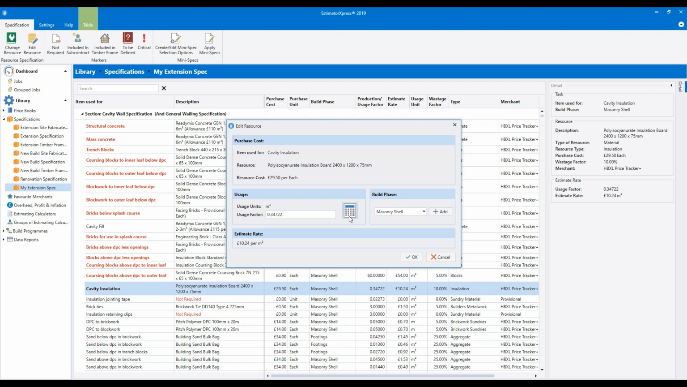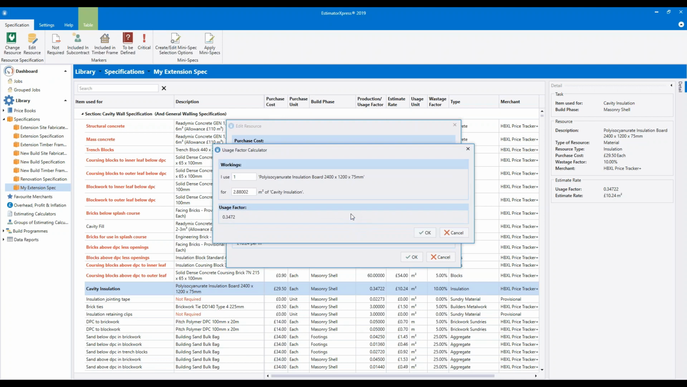So when you select a different resource, the software doesn't automatically change the usage factor. So that means you need to review the usage factor if you change a product. So you can type a different usage factor directly into this box here. However, that number can be a bit confusing. So we've added this calculator icon in here to help you work out what the usage factor of a particular resource needs to be. So if you click on the calculator icon, and you'll now get an explanation of what's going on.